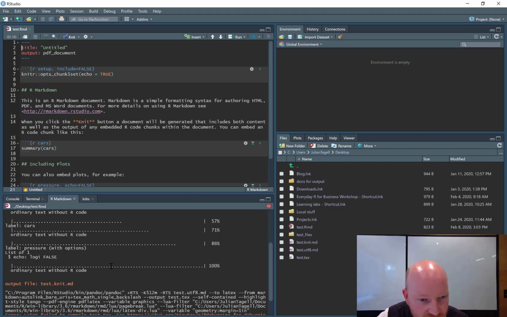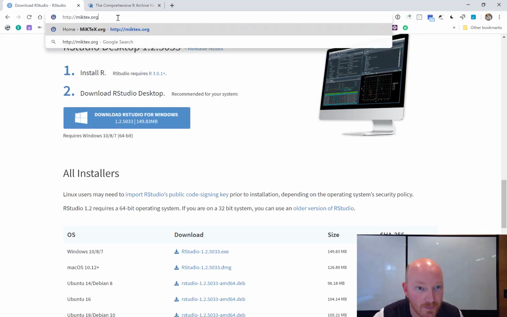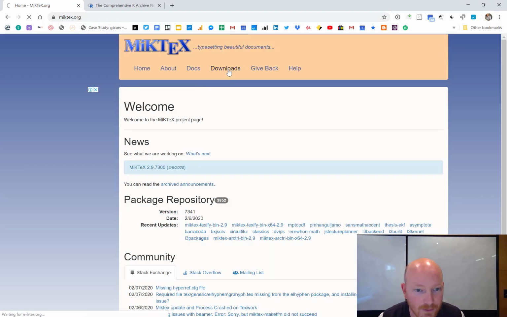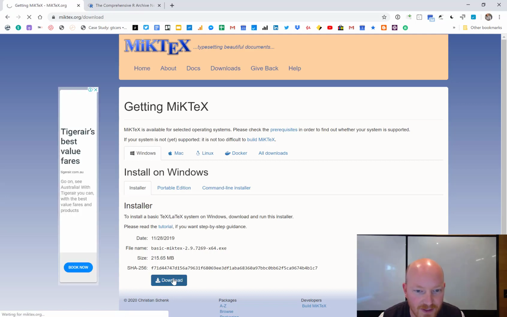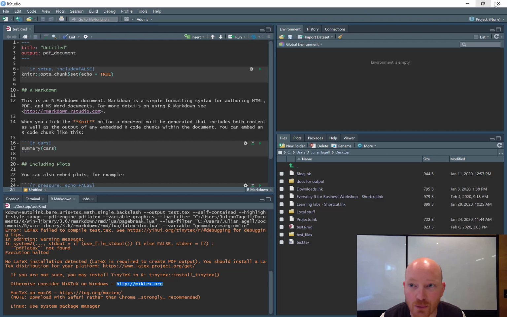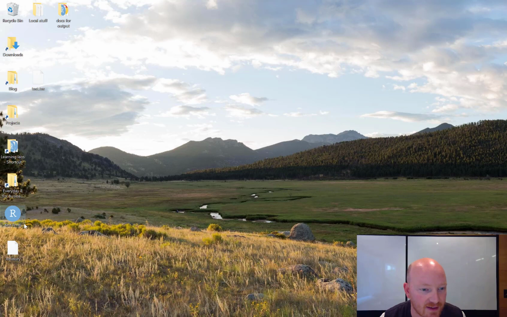But when it does, it gives us this handy little thing here, which is just, if you're on Windows, consider MiKTeX. So it gives us the URL. So we're going to go to that URL, and we're going to download the program that we need. So downloads. I'm on Windows and downloads here. Okay. And while that's happening, I'm just going to go ahead and close down RStudio. And I might even delete that Rmd file. We've got a history there as well.